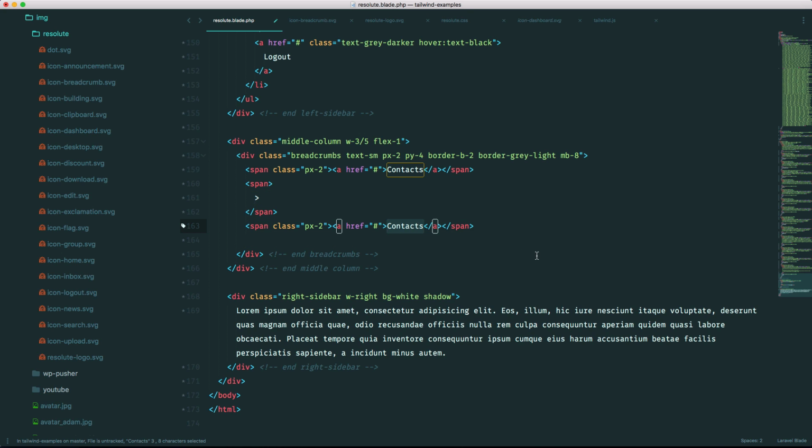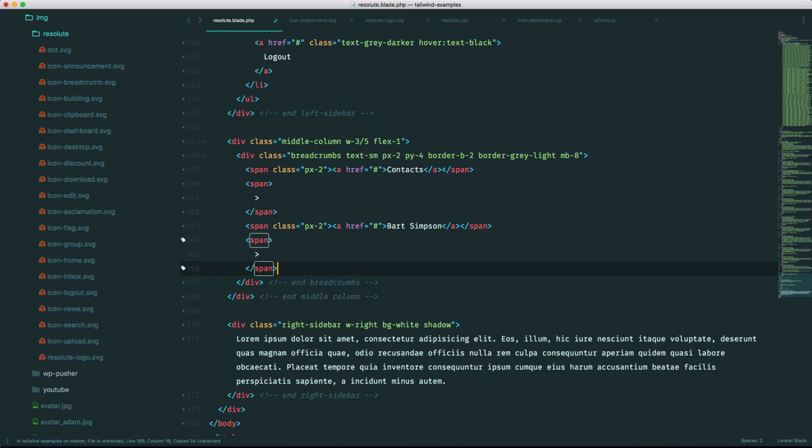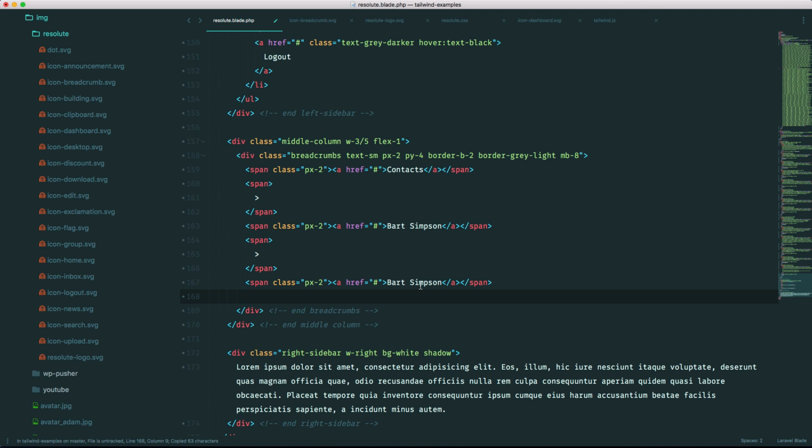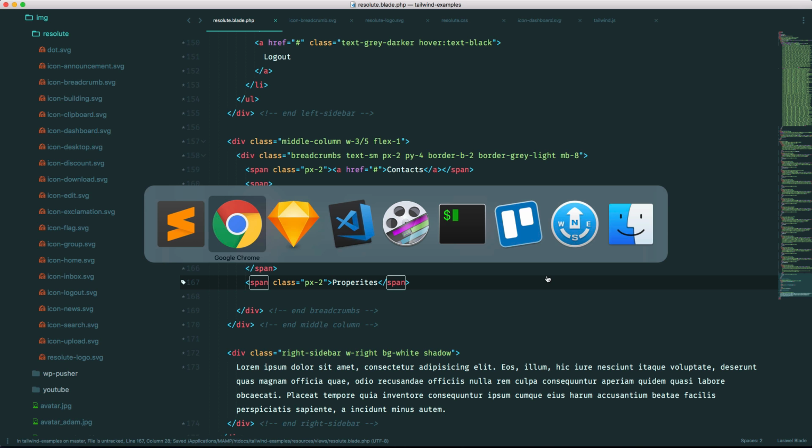And what is that one? It's Bart Simpson. And I'm just going to grab this. Cool. And the last one is, let's grab this again. Should be properties. But this one doesn't have an anchor tag since it's the last one. Okay, see how it looks?